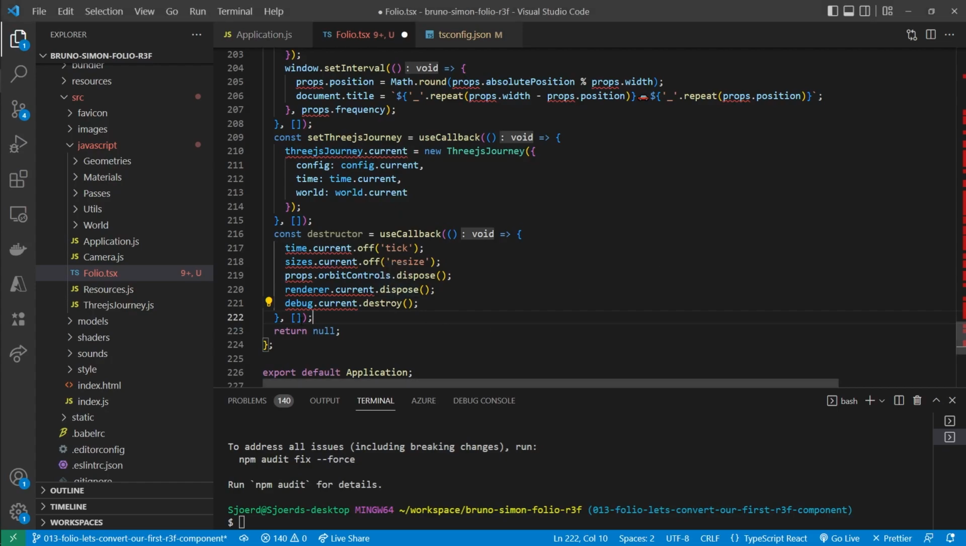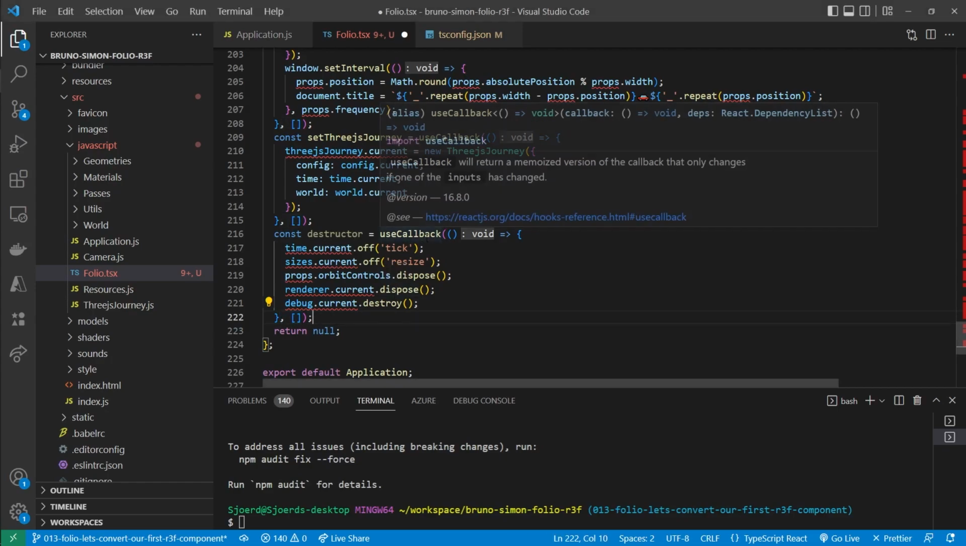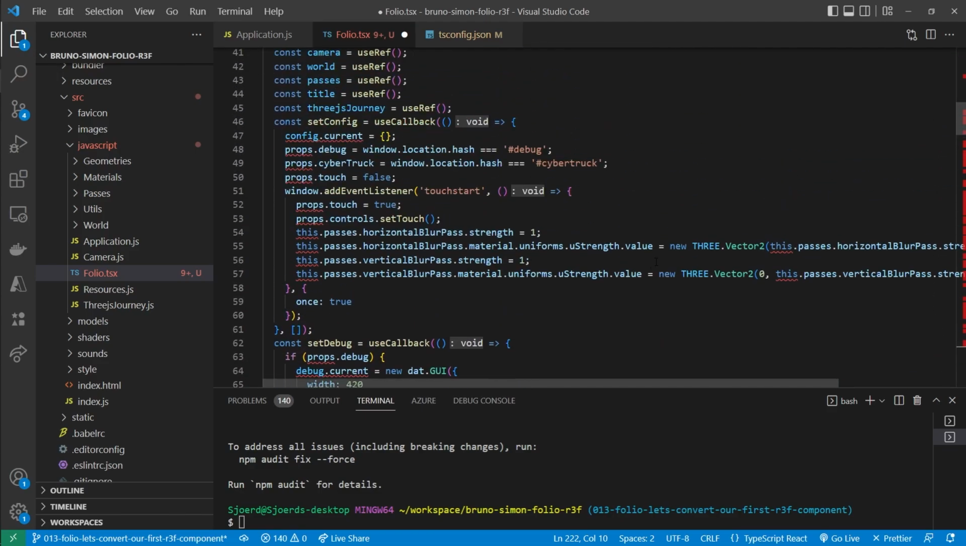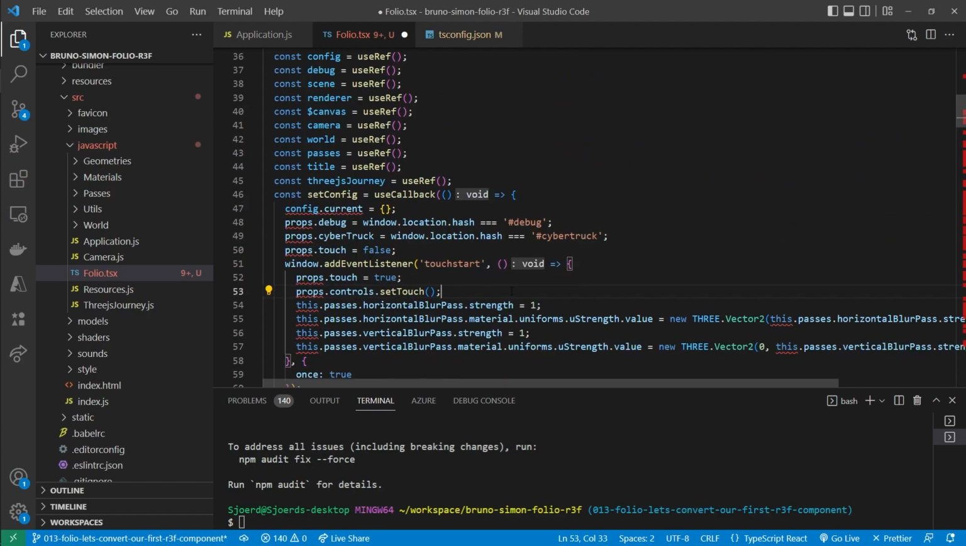Okay, so I added the empty dependency array to all the useCallback functions. And the next thing we're going to have to do is fix some issues of the Glean extension. It is not perfect, unfortunately. If you do have a better tool to convert a class to a React functional component, then please let me know. But for now, we're going to fix this manually.